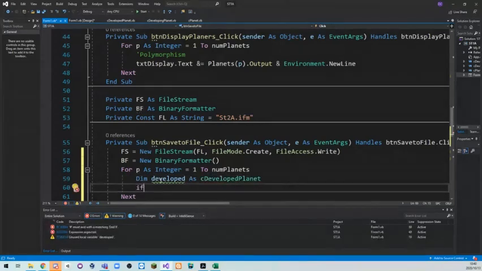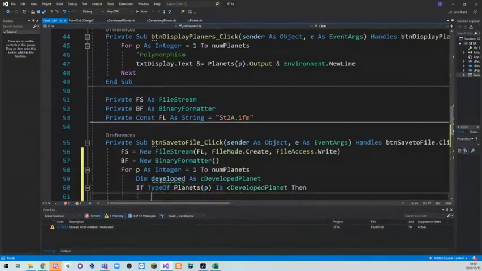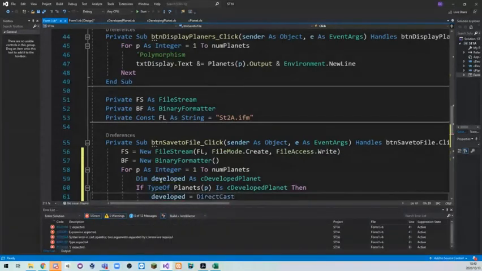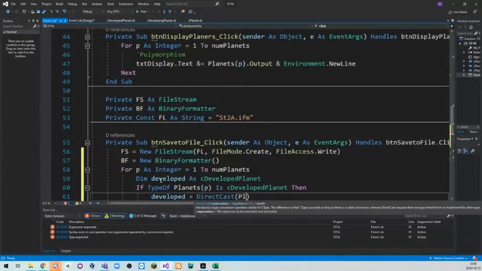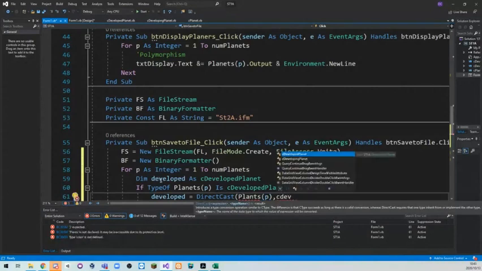If type of planets(i) is CDeveloped, then developed is equal to direct cast. This is downcasting. Planets(i), comma, CDeveloped.